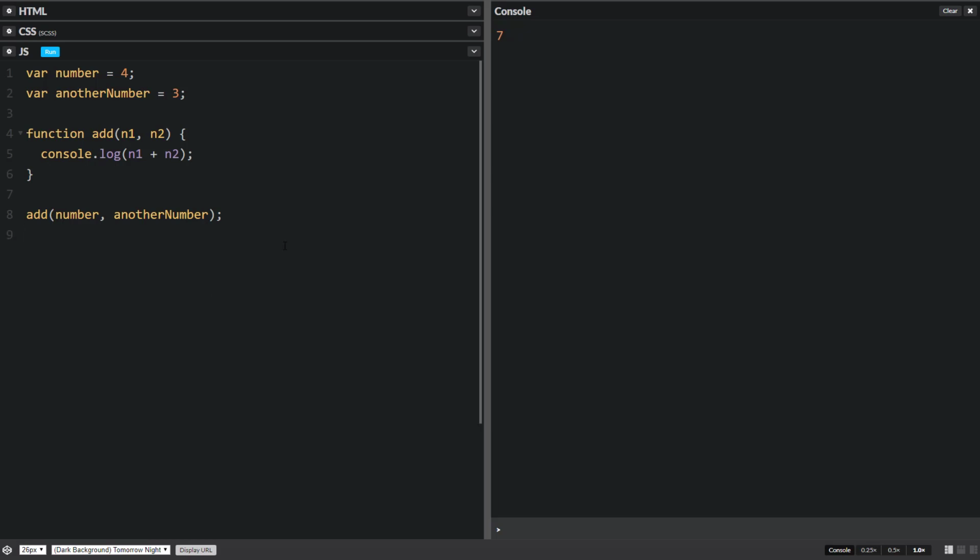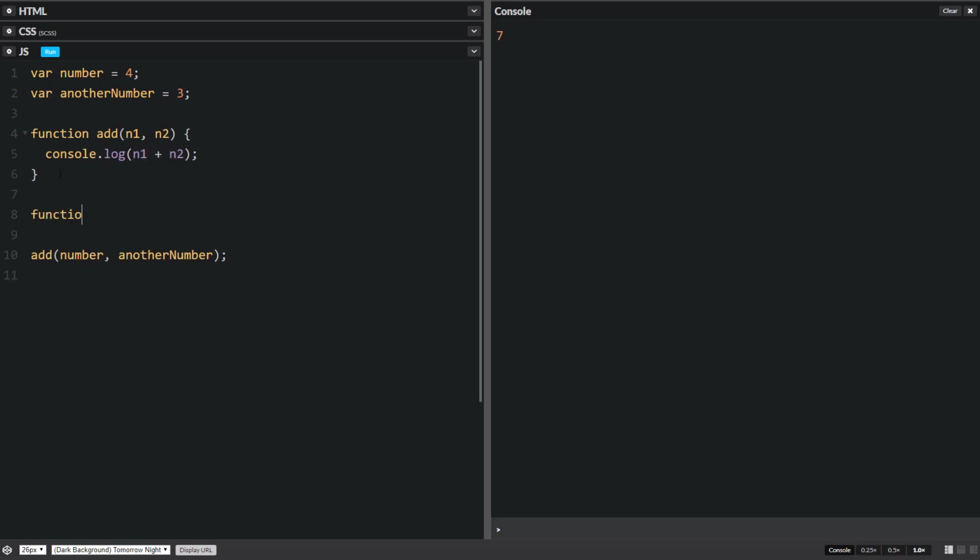Now, what we want to do from here is multiply whatever the sum of these two numbers is by another number from the user. So the user is going to choose a number, and then we're going to multiply it by the sum of these two numbers. So let's create another function, and let's create multiply. And we'll do n1 and n2 again. And let's console out n1 times n2.